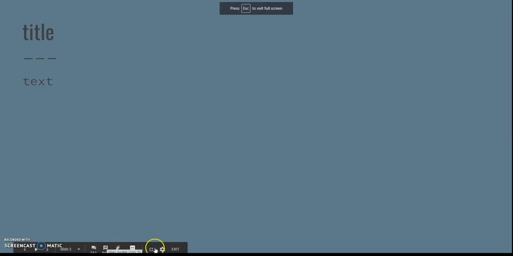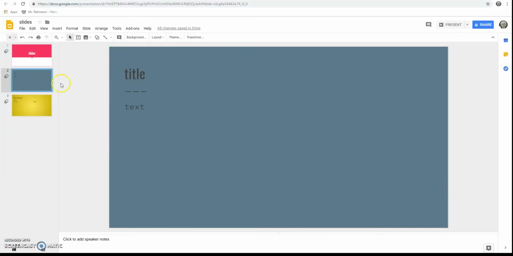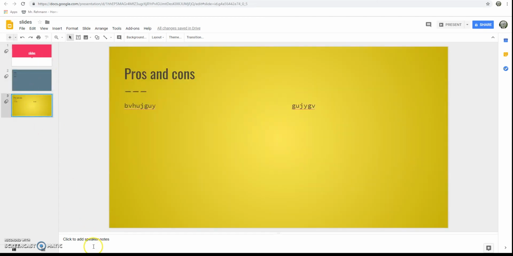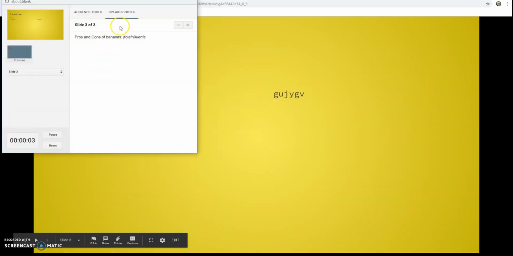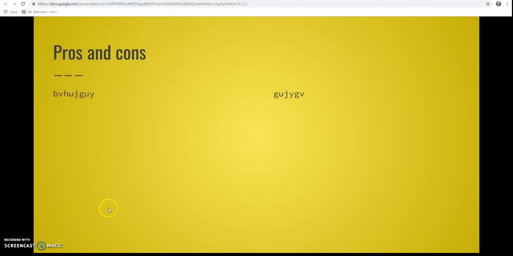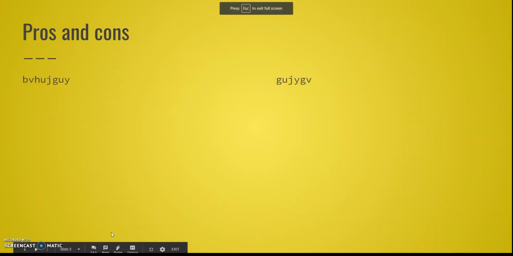You can also make speaker notes. To make speaker notes, you just go to any slide and there'll be this little box. So then what you can do is just type in a little story. So pros and cons of bananas. And then you can list off a whole bunch of things just in case you forget. And then when you click present and you go to notes, it will show you your notes. And you can just go back into full screen.